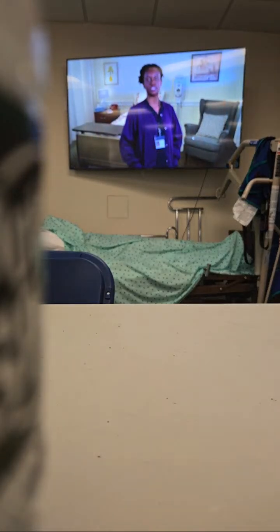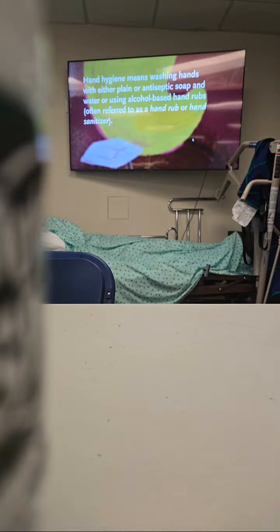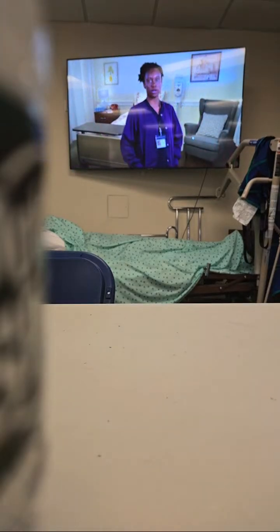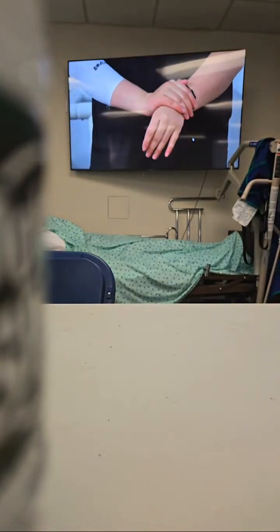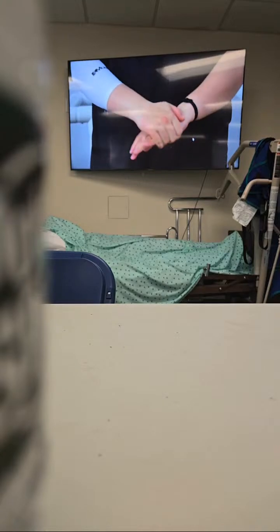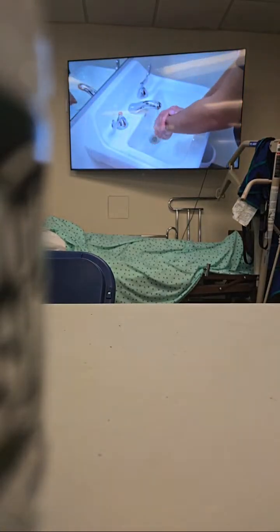The Centers for Disease Control and Prevention, or the CDC, has defined hand hygiene as washing hands with either plain or antiseptic soap and water, or using alcohol-based hand rubs. Alcohol-based hand rubs, often called hand sanitizers, include gels, rinses, and foams that do not require the use of water. Alcohol-based hand rubs have proven effective in reducing bacteria on the skin. However, they are not a substitute for proper hand washing.